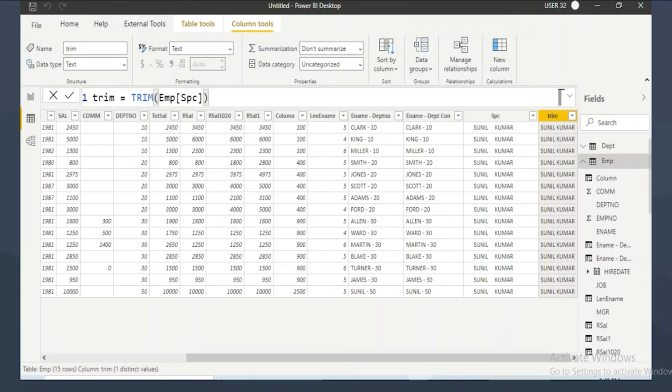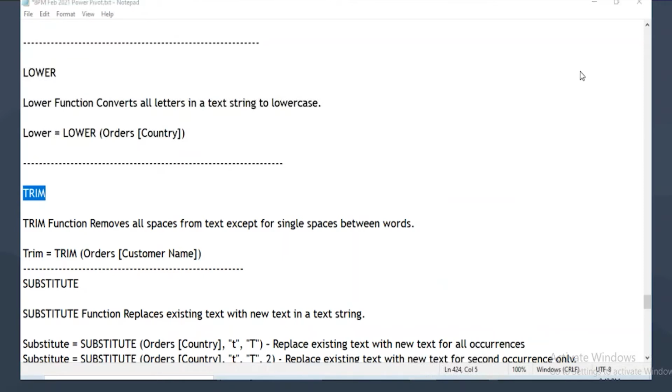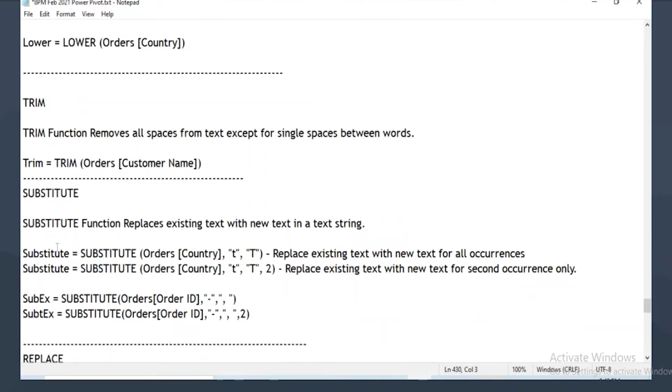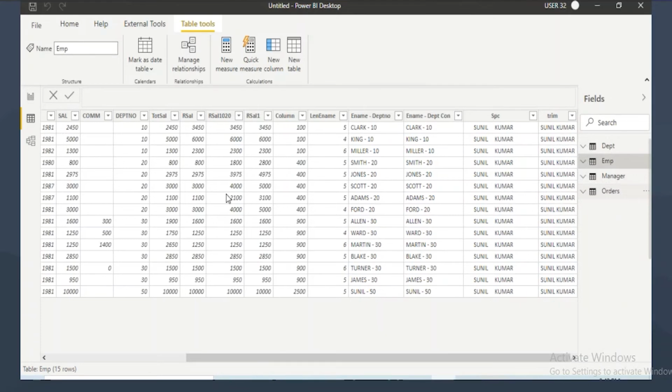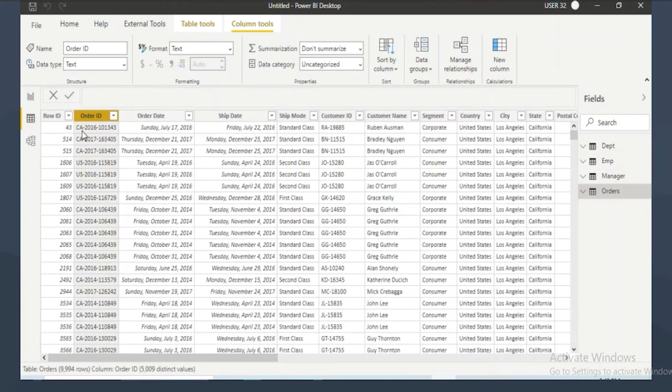Right? The next function is the substitute function. What is that substitute function? Sometimes we need to substitute one text with another text. Look at this. I have an orders table where I have an order ID column.